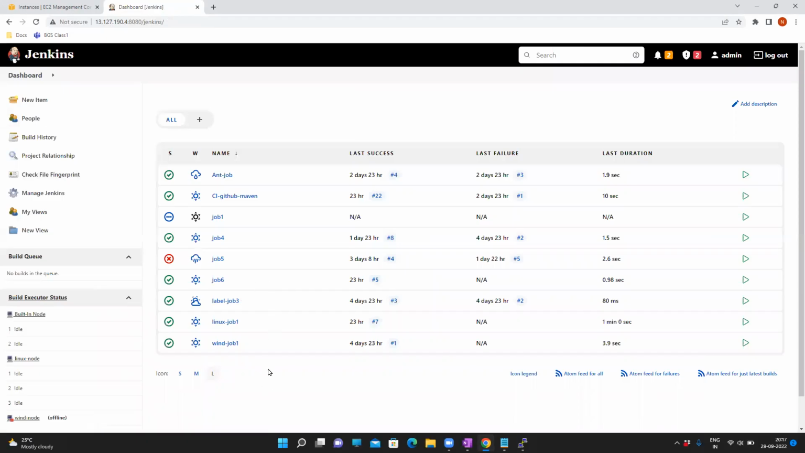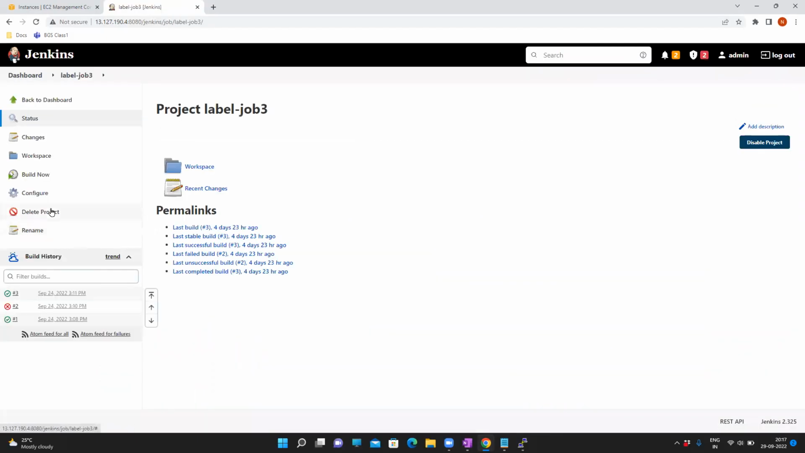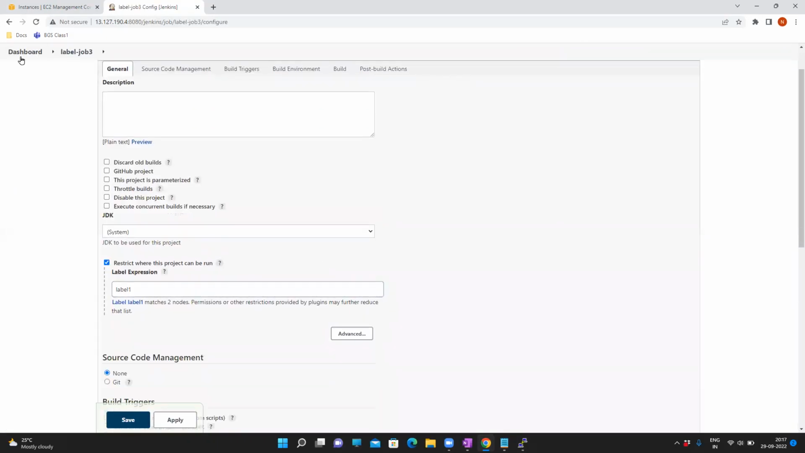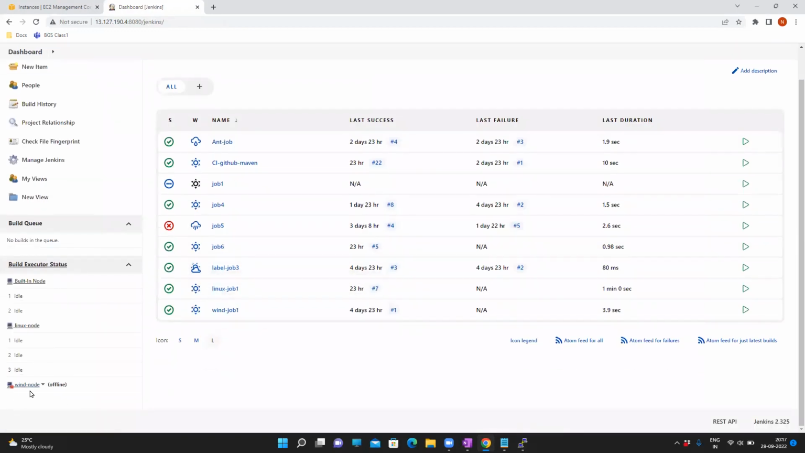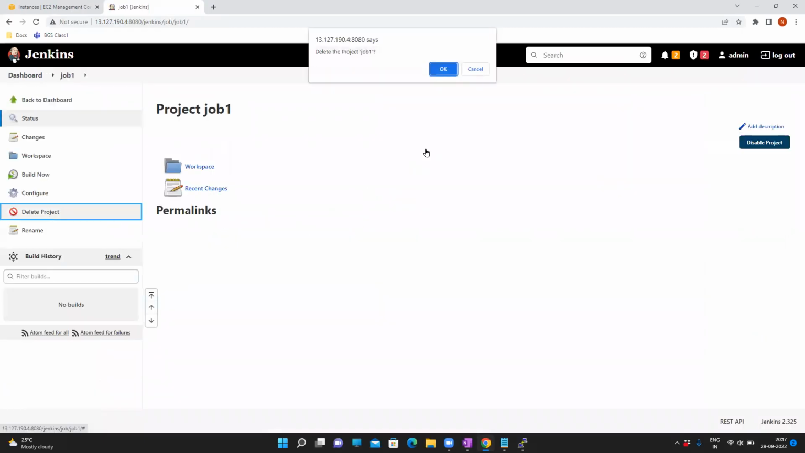Okay, assume that I'm going to trigger the Linux job 1. For this also I have given a label, but it should always take the Linux node, right? Because your Windows node is offline. So that is the label concept. Whichever is free, it will be assigned to the specific node, correct? Yes, sir. I don't want this, delete this job.